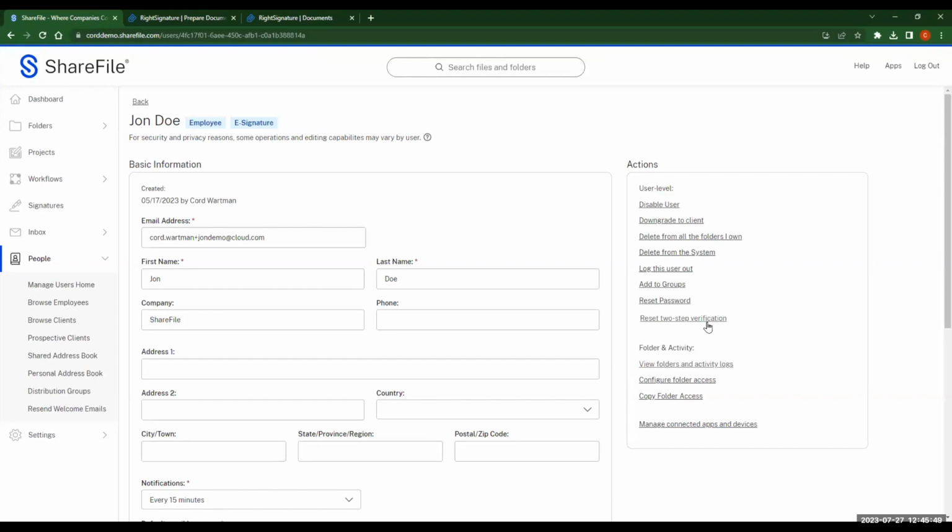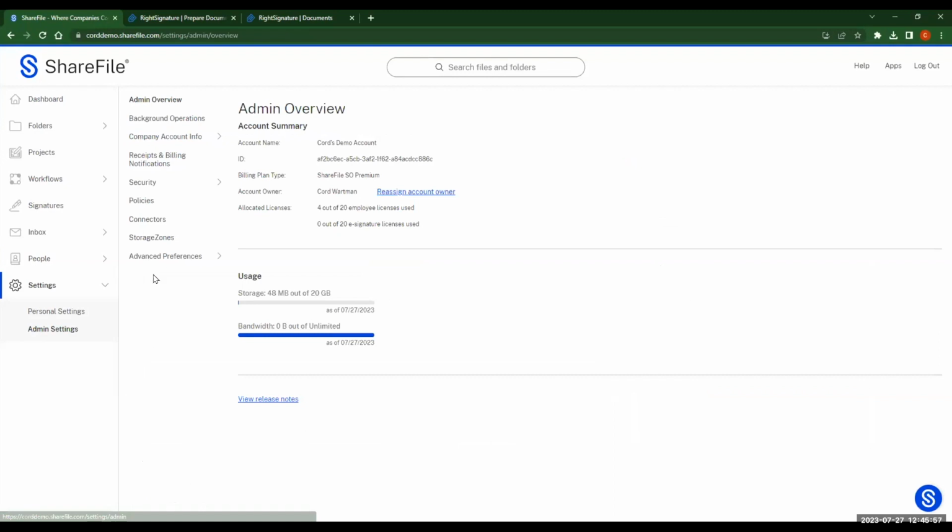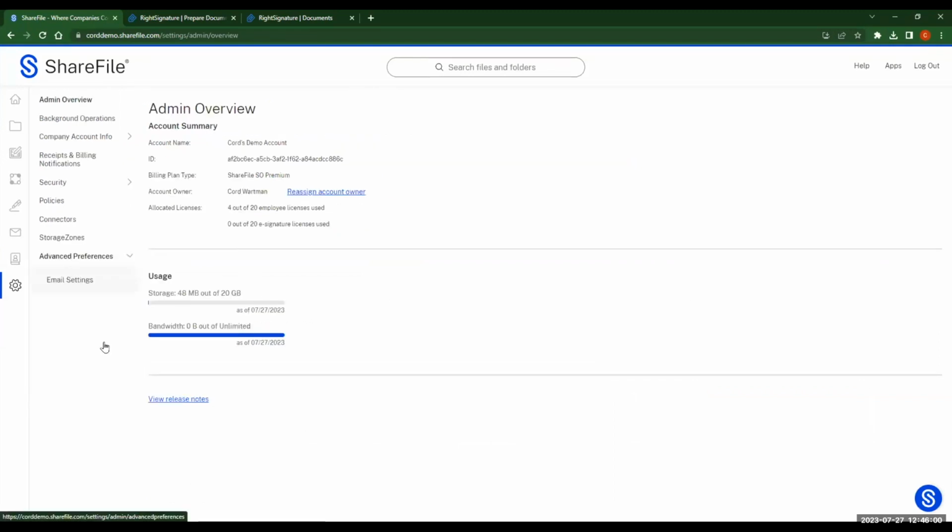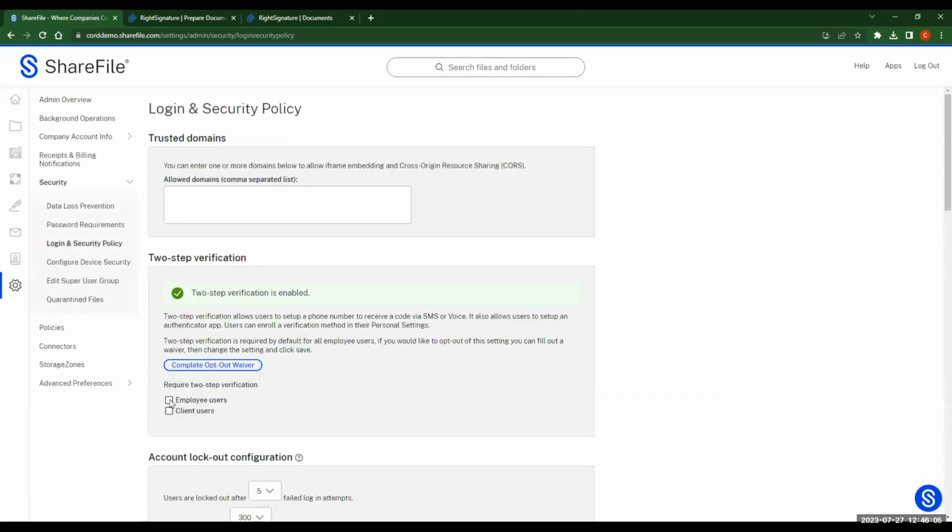And I know by default, Cord, we require two-step verification for employees, but could you actually pull up the settings for it? Yeah, it's going to be under security, login and security. So by default, this employee users is checked for all accounts, but not for clients, and this will require two steps. So any new employees that sign in will be prompted to set that up. Clients will not be. All users always have the ability to set it up, whether or not they have these checked. So how come your employee users is unchecked?